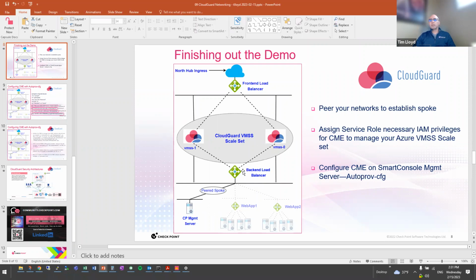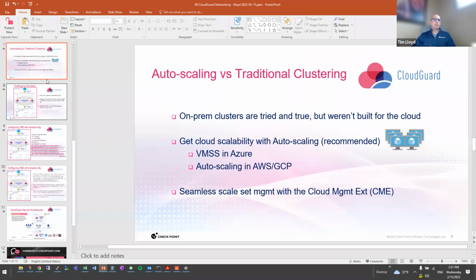One of the things that I want to touch on is auto scaling versus traditional clustering. I've seen many customers default to deploying traditional clusters, HA pairs, in Azure because it's tried and true, right? It works great on-prem. It provides stateful failover almost instantly. So it's been a great solution for a very long time, and customers default to this architecture in the cloud.